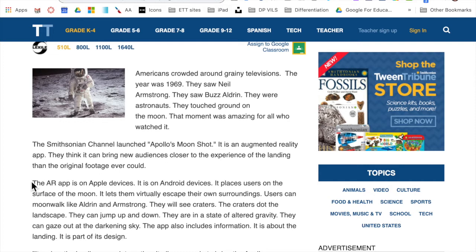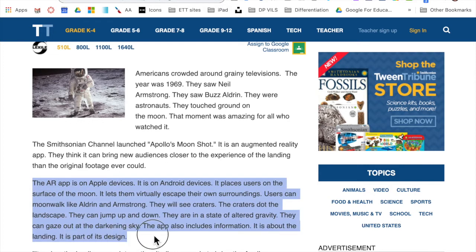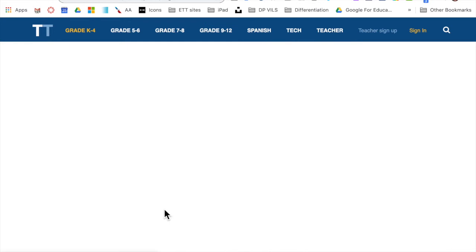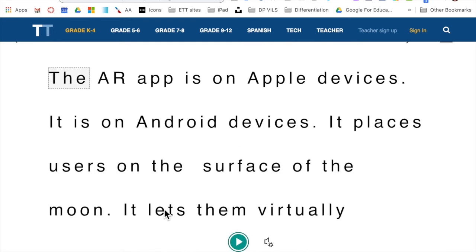So I need to select some text. I'm just going to select this text and right click on it. And you can see it says, help me read this. This is going to launch that Chrome extension that we're talking about in this video. What it does is it takes that text and brings it into a new window. And you can see that I've increased the line spacing and I've done all sorts of stuff with this. So I'm going to let you listen to the voice.